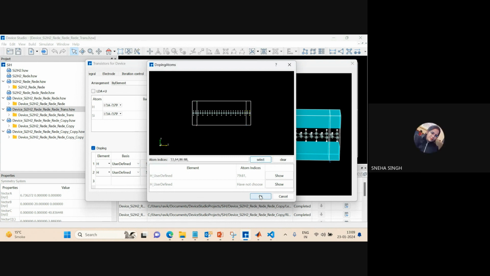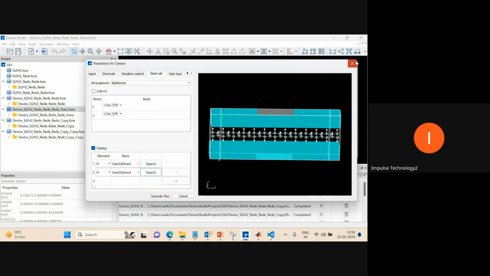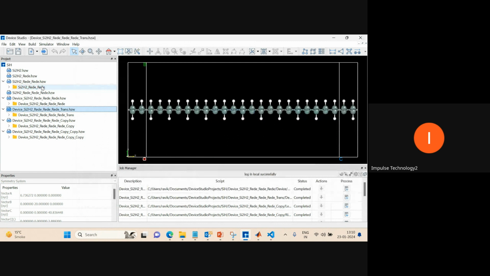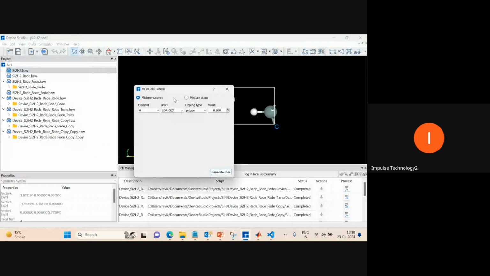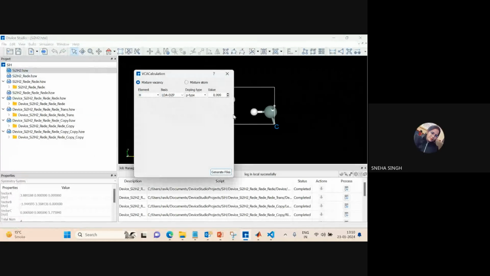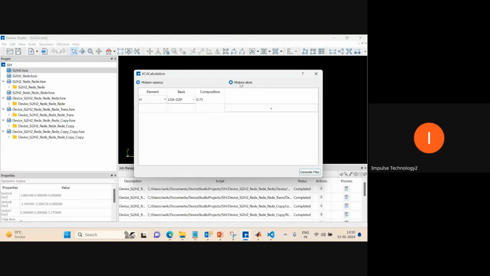How do I give the doping concentration? With what concentration am I doping? For that, you need to select this particular option. If you want to define the concentration, this is the VCA, virtual crystal approximation. Here you can define the mixture atoms. You can select any atoms and their composition.